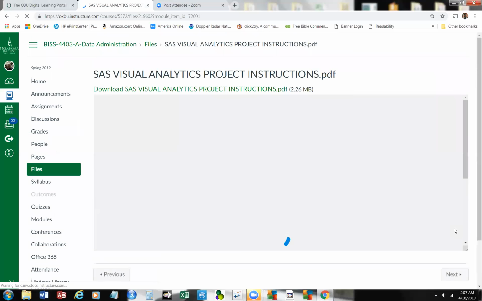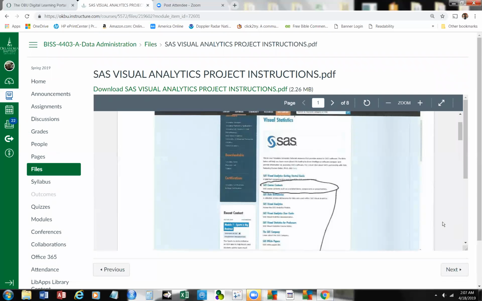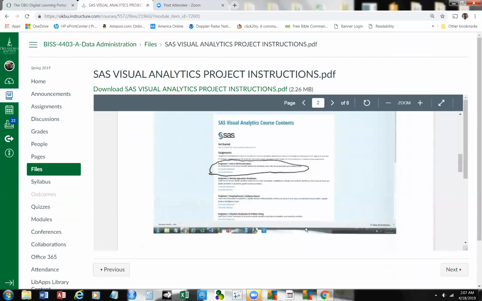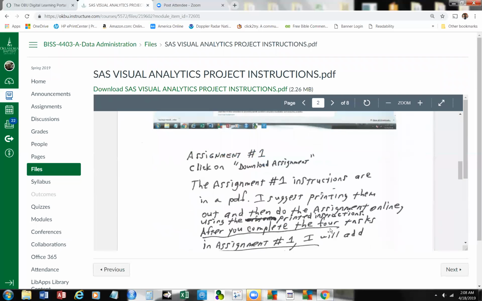And here's the SAS Visual Analytics project. This is a PDF now. You will see some things over at Teradata University that may look different, but you go through the steps and select software. Then you select the SAS Visual Analytics. Okay. And then you click on the assignment 1. And the instructions are in a PDF.